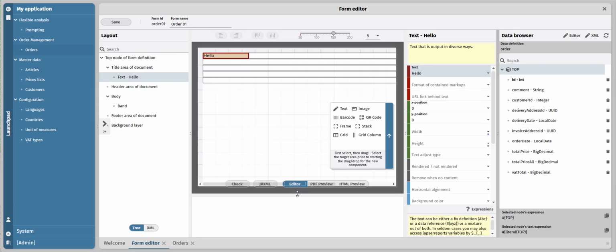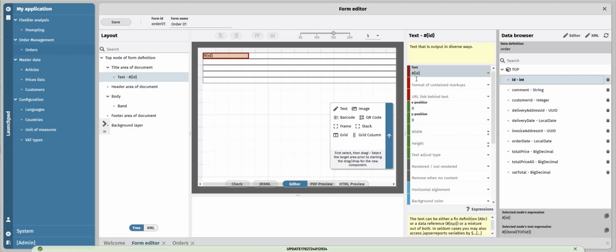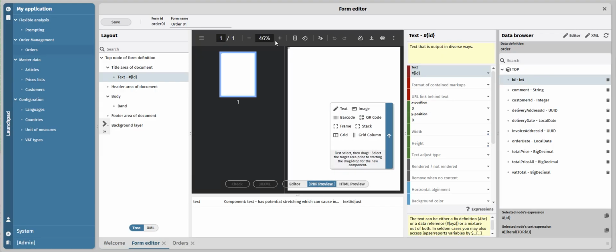Okay, so what we want to do now is to see the order number. So we just drag and drop the ID into this text field, and we see there's now an expression #ID. By clicking the PDF preview, we now see that not hello is printed anymore, but 201, actually the number of the order.